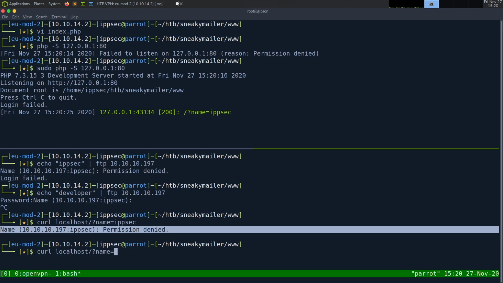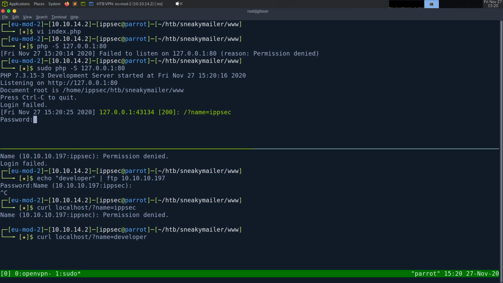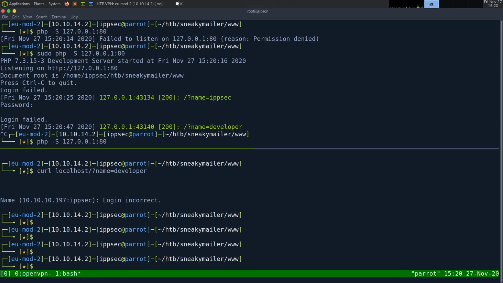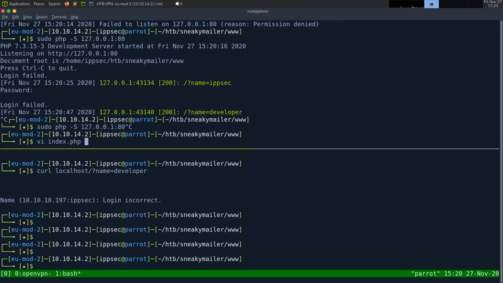If we do developer, let's see. Doesn't look like we're getting anything back. It's probably hung up on this because the socket didn't close. So if I hit enter there, will we get something back? We do. We got nothing. So we can go back into our script and put a timeout in here.